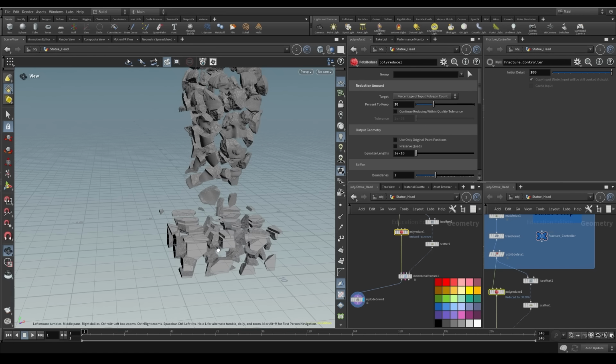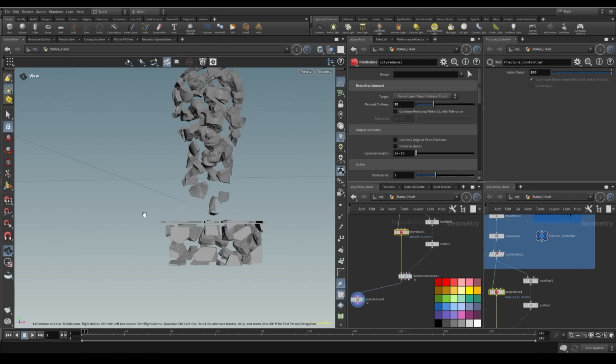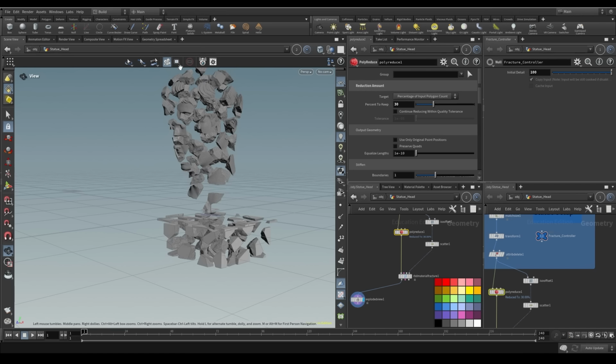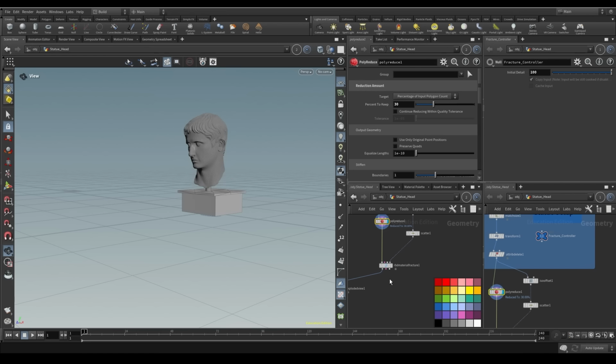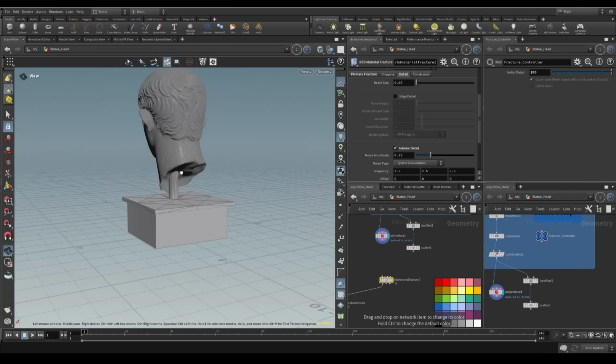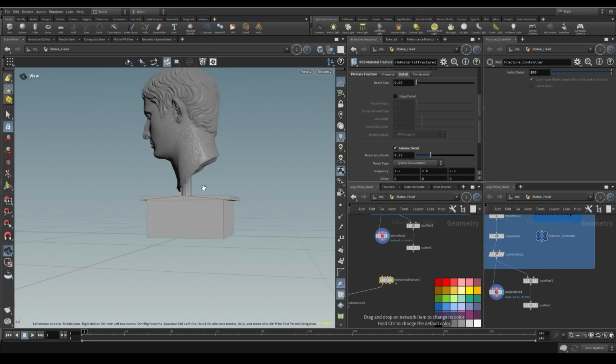Now, I have another problem with my initial fracture as well. I don't necessarily want to destroy the base of my statue. I really only want to destroy the head. So one thing we can do is split up this object into two assets. So before we actually go into the RBD Material Fracture, let's set this up in a way that we're only working with this top asset and that we can turn this into a static object.